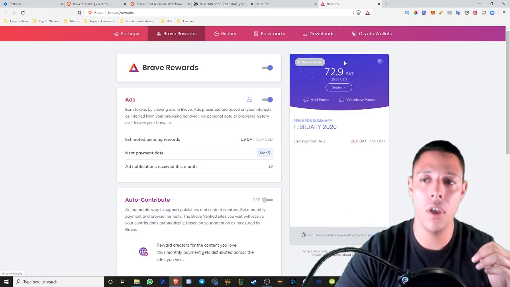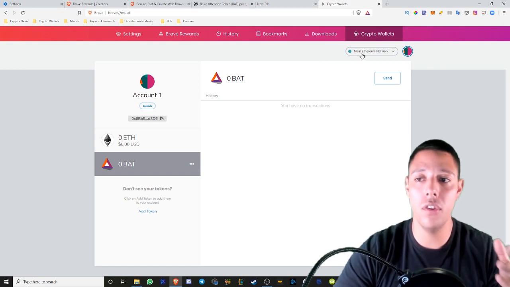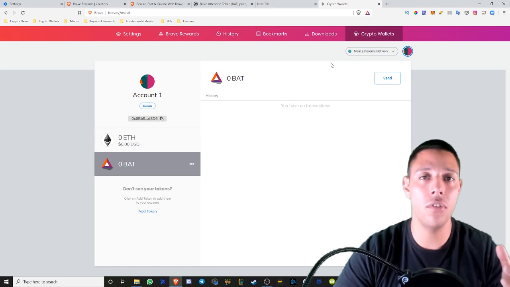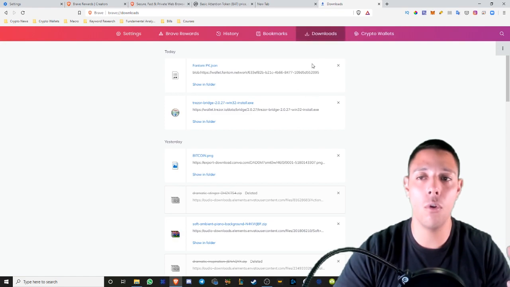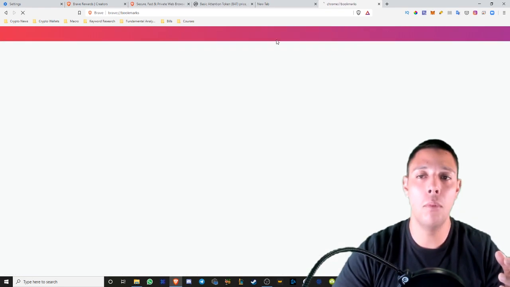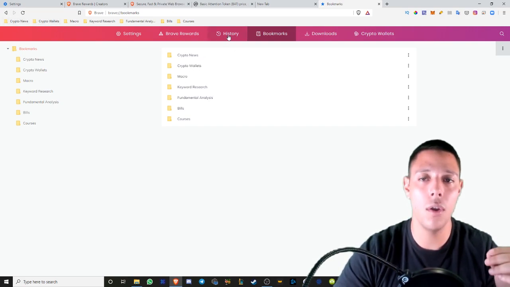So first thing, I want to go to the settings right here just to quickly show you. If you are into cryptocurrency, they actually have a built-in MetaMask, which is an Ethereum wallet with ERC20 tokens that you can store here if you wanted to. Interesting, cool. Downloads, just like any other Chrome browser, it shows your download history. Bookmarks, same thing. You can manage your bookmarks, put different ones, if you want to do crypto news, whatever you want, right?